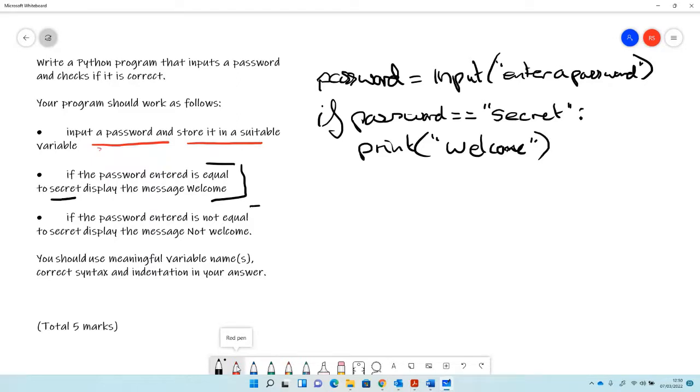If the password's not equal, then it will say not welcome. So we can use an else, because if it's equal to that, then it is, but otherwise anything else is going to be an else. So print not welcome.